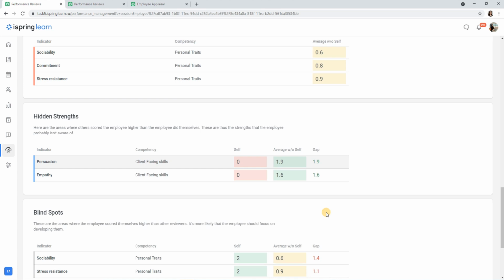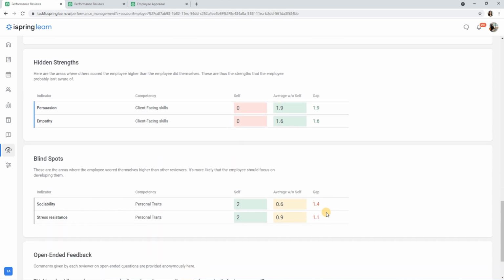Then we can find hidden strengths. These are areas in which the employee underestimates themselves, evaluating their competencies to be inferior to their surroundings. So these are the strengths that the employee probably isn't aware of.